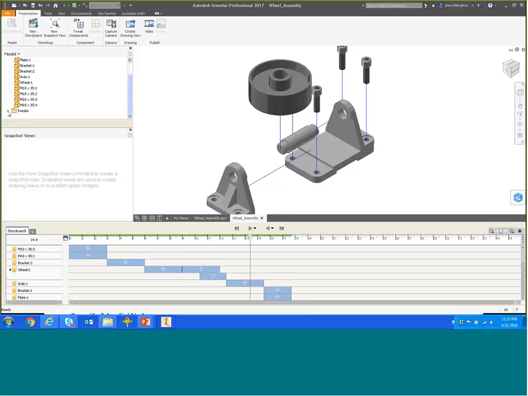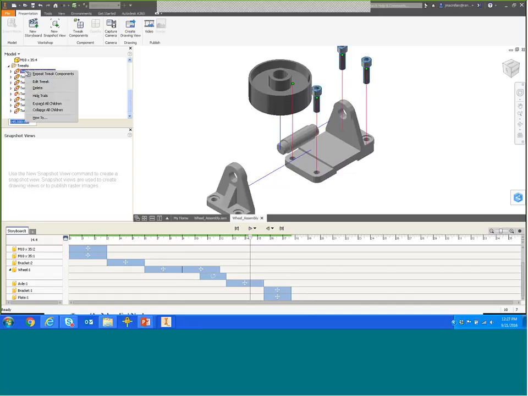Over in the model browser, I can expand out the tweaks folder. If I was to right-click on any one of these tweaks, I can select hide trails individually. So that would be one by one. I'd have to do that if I wanted to remove them all.